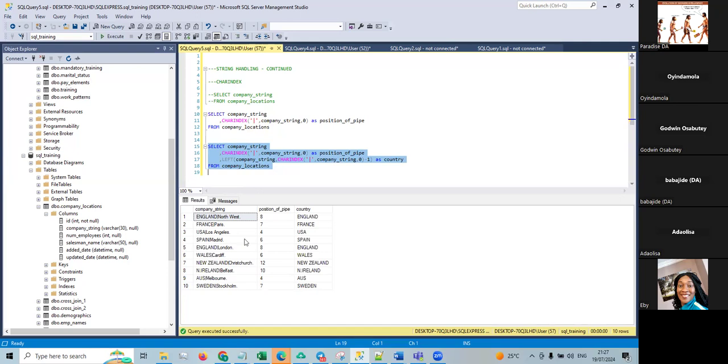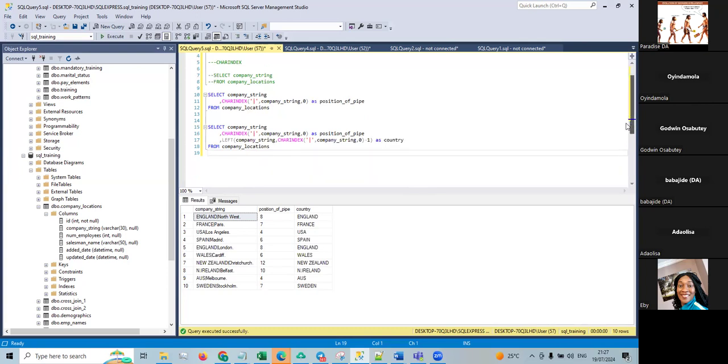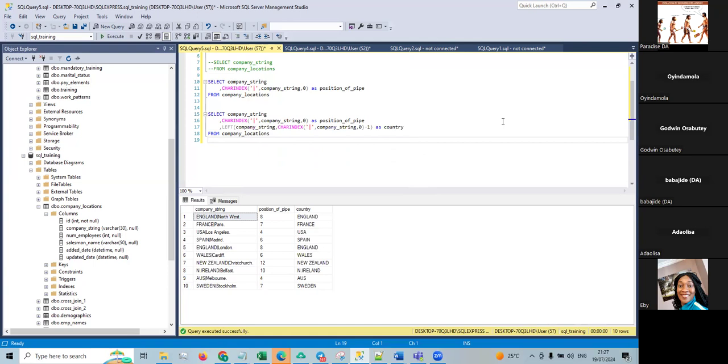So now, how do we then get the region? Any idea? Maybe instead of left, we'll use right. I knew you would say that. We would actually try that, but let's use the substring first. Substring.